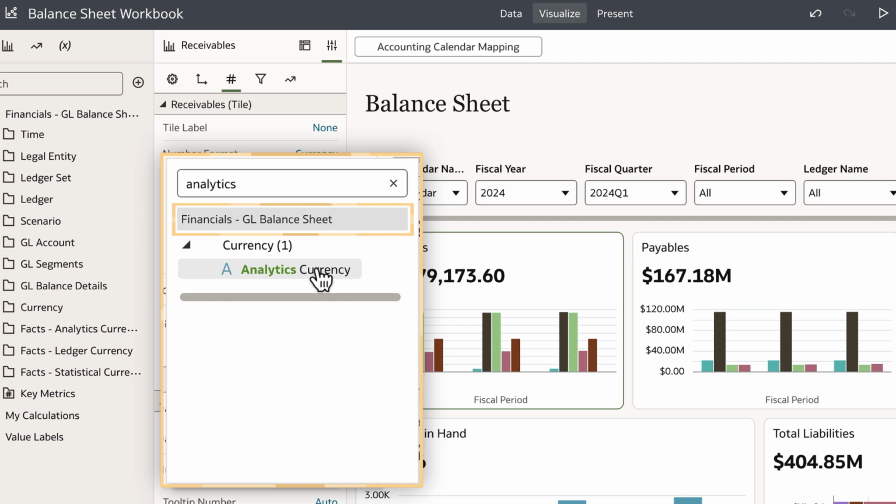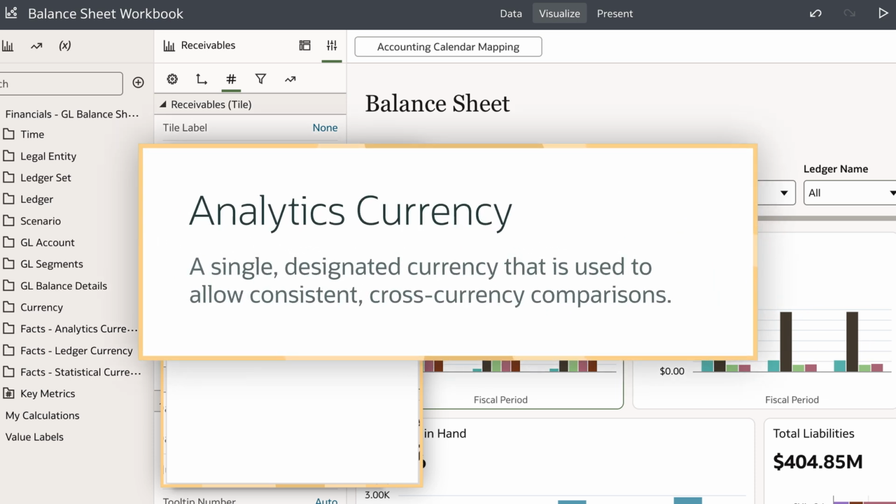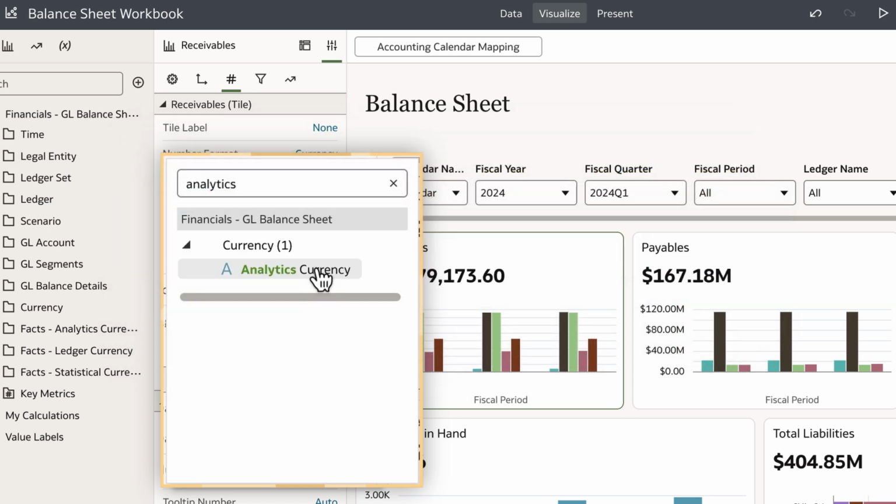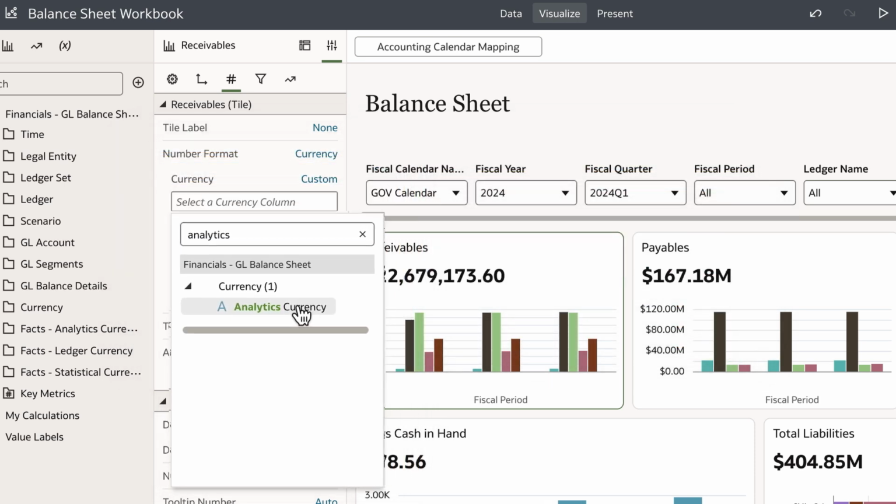When working with financials subject areas delivered by Oracle, like the GL balance sheet in this workbook, you will notice a column called Analytics Currency, which refers to a single designated currency that is used to allow consistent cross-currency comparisons by converting all transactional values to this chosen currency. The best practice is to use the analytics currency for consistent reporting.